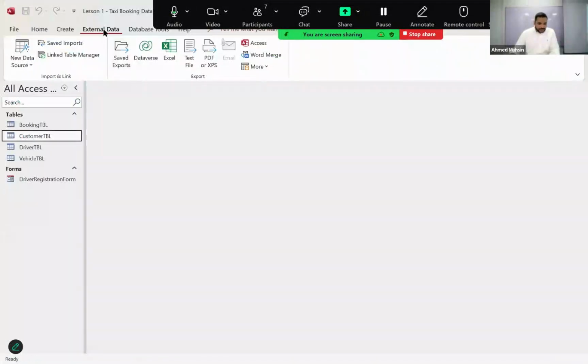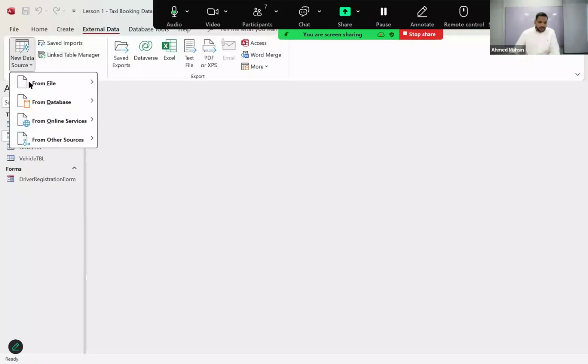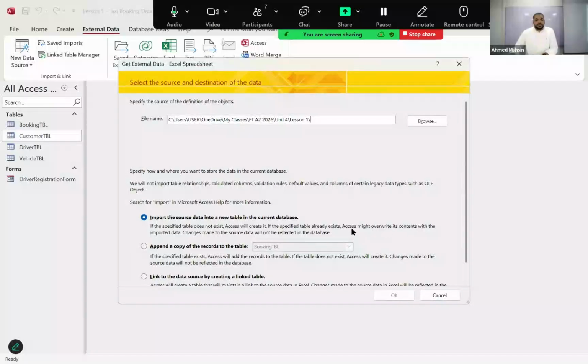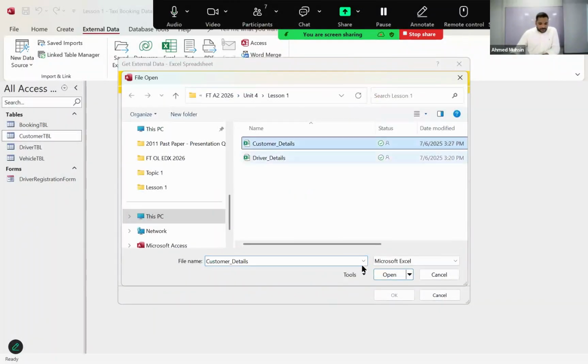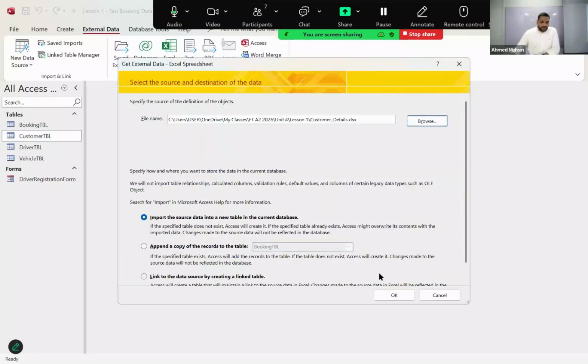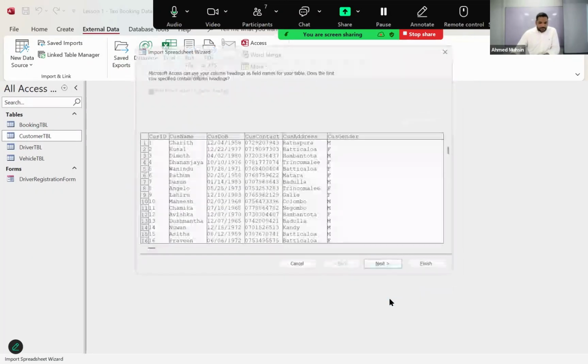So I'm going to say external data, new data source, from file. What type of file? It's an Excel file. I need to browse. It's called customer details. I say open. Append a copy of the records to which table? To the customer table. Okay.